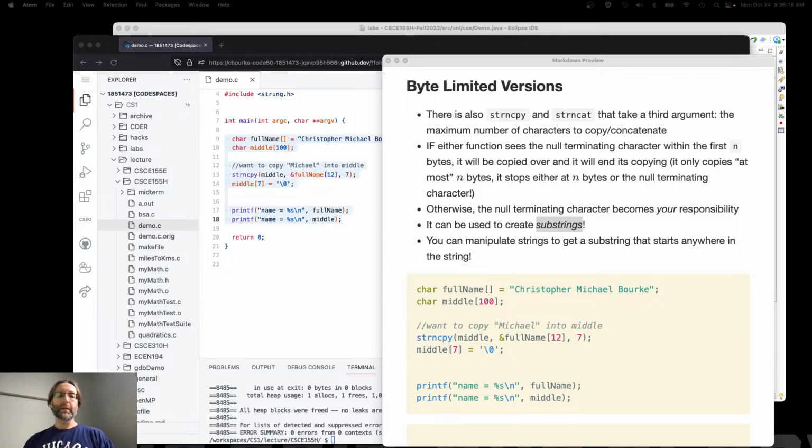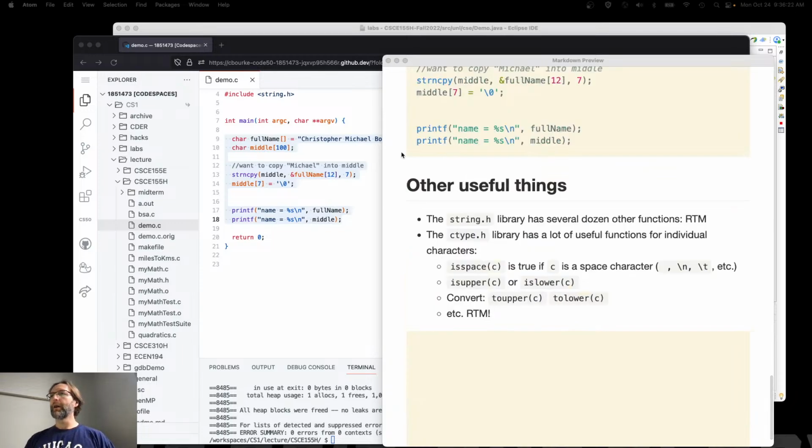And now one miscellaneous thing before we move on to Java is that there's this other library called CType, and you might have seen this before, maybe. If we had Zybooks in this section, then you might have seen it. But you may or may not have seen it, but now I'm going to draw your attention to it. The C-type library has a lot of useful functions for individual characters. For example, if you have a single character and you want to say is it a space character, in other words, a space, a newline character, a tab, it'll return true if it's a space character.